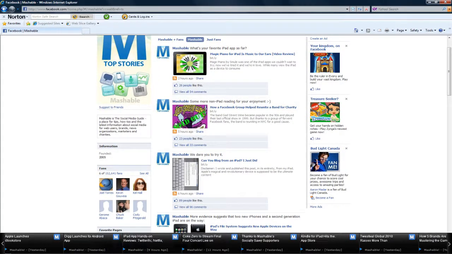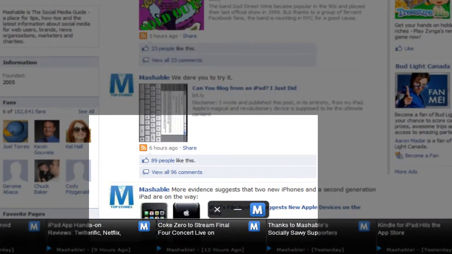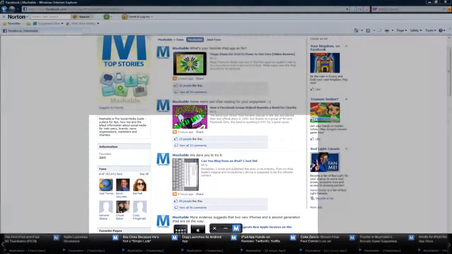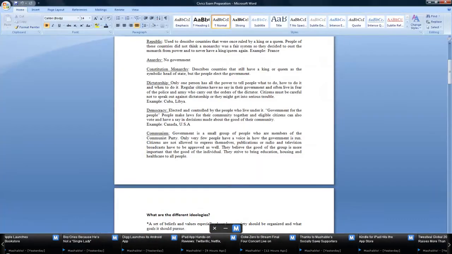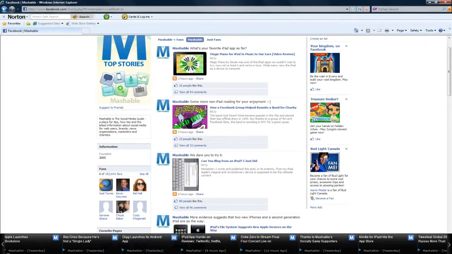The best thing about Ticker 2.0 is that it stays on top of all other applications, so your users will be able to see your headlines while talking to their friends on Facebook, listening to music on iTunes, working in Microsoft Word, or while doing anything else on their computer.